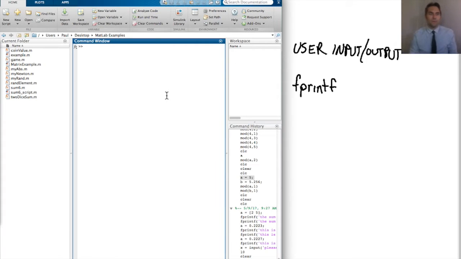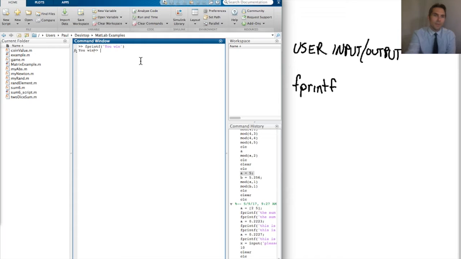So I'll come over here in MATLAB and I'll just show you how it works. I'm going to type fprintf parenthesis, and I can print a message to the user. So I'll start my message with a single quote, and I'll just type you win, and I'll end the single quote and then close the parenthesis, and I'll hit enter. And look, it prints you win. And notice that the prompt came directly after that. Right? With no space, no new line, nothing. So now it's asking for a new command. So I'll just hit enter a couple times.